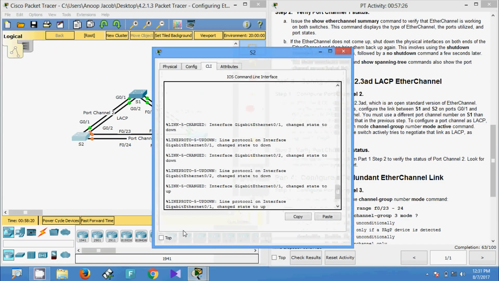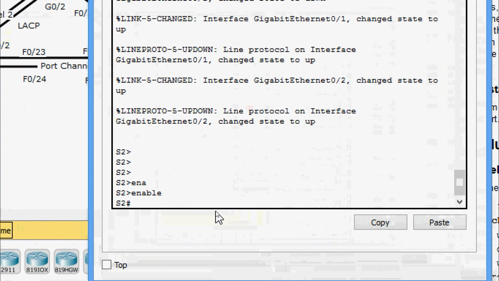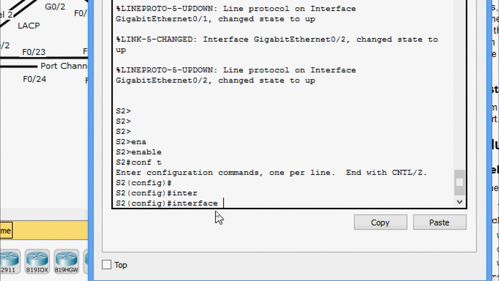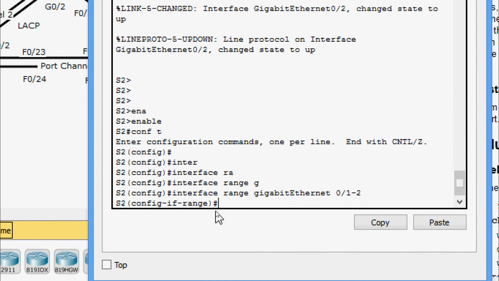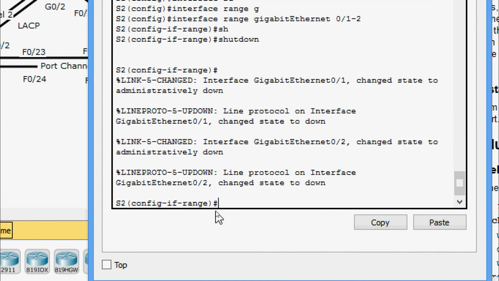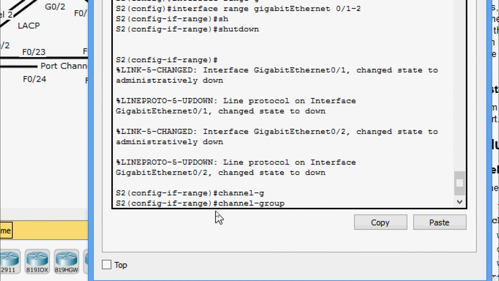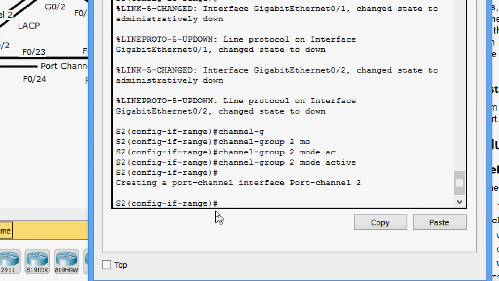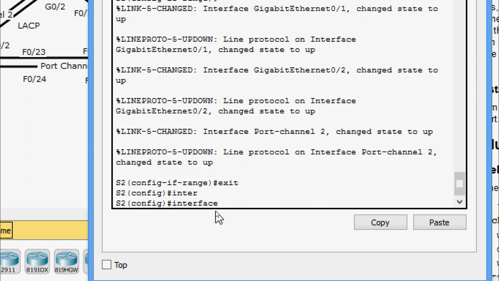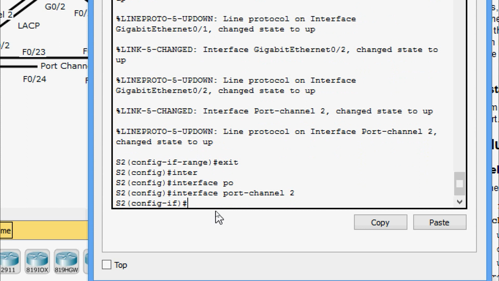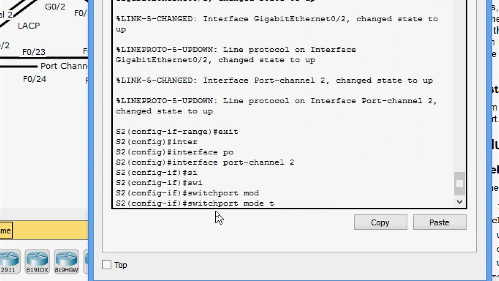We will come to S2. Enable, configure terminal. Here we are going to the interface range GigabitEthernet 0/1 to 2, and first of all we are going to shut them down. Then we will create the channel group. Here we are going to create the group as 2, the same as what we created on S1, and the mode is active. Now we will give a no shutdown command. Also we have to go to the port channel interface, port-channel 2, and we are going to give switchport mode trunk.